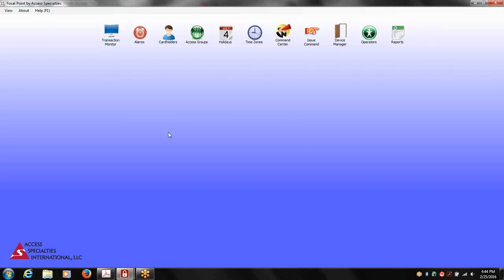What you're looking at now is the main interface for FocalPoint. And as you can see, it's got a clean graphical interface. We've found that whenever possible, if we can use large friendly icons to represent the various database areas, it just makes it easier to interact and move throughout the application.